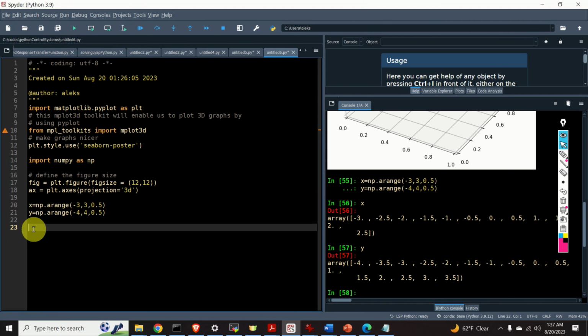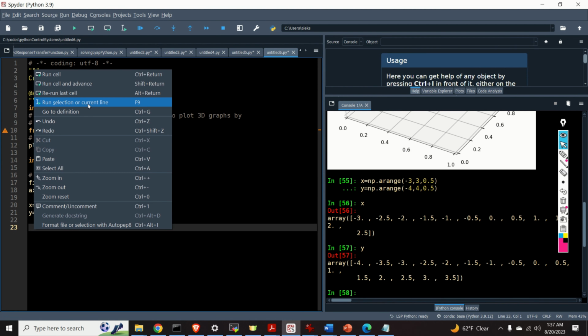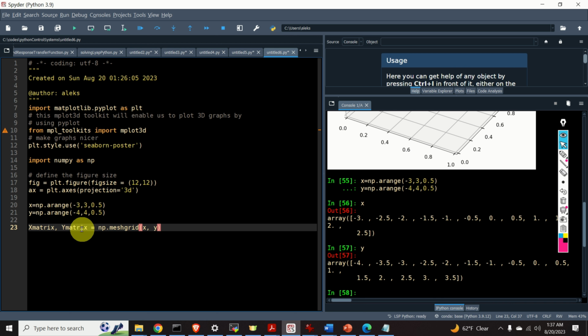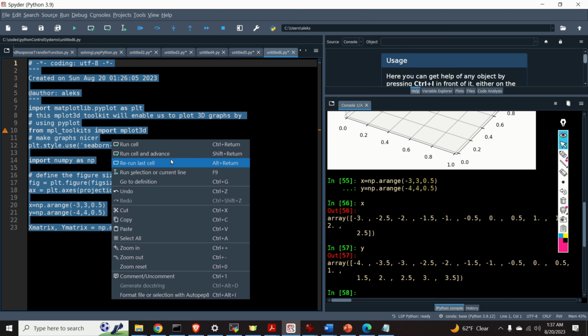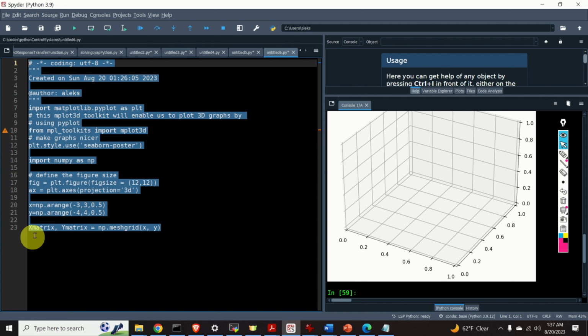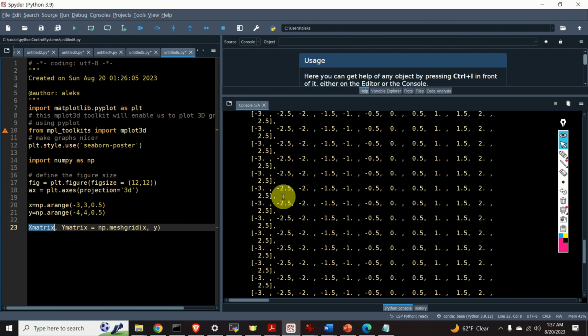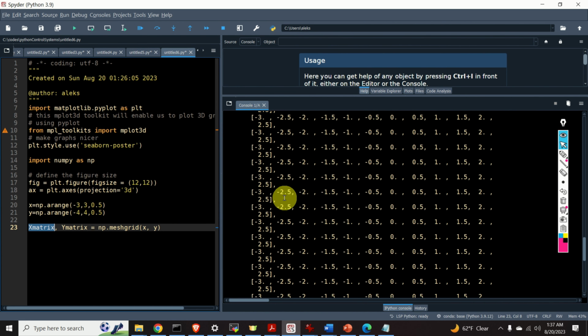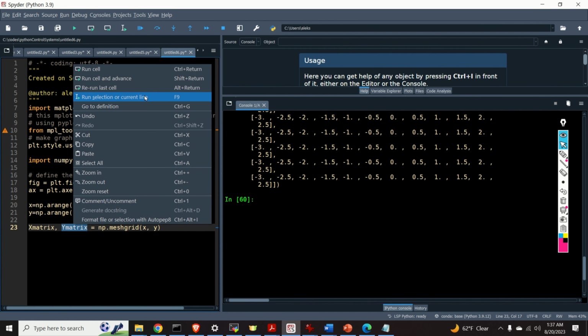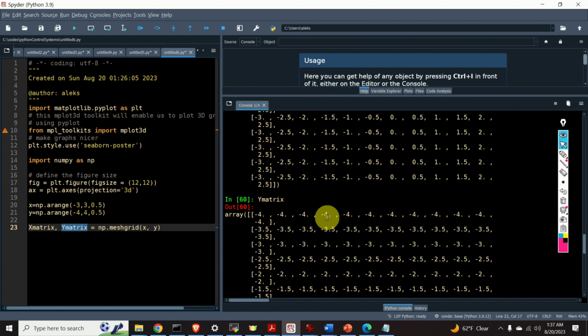Next, let us define our grid by using the NumPy Meshgrid function. And here it is. We call np.meshgrid, this is the Meshgrid function. We specify the vectors x and y as input arguments. And let's see the output. Let's see what happens. What is X matrix? Here it is. Here's X matrix. Interesting. How about Y matrix? Let's see Y matrix. Here it is.